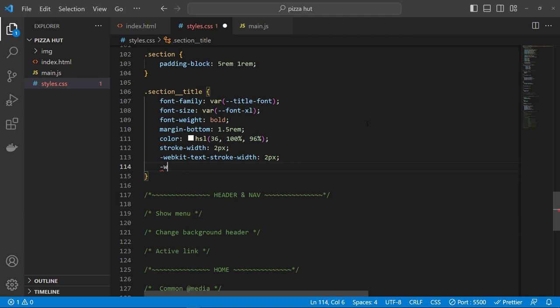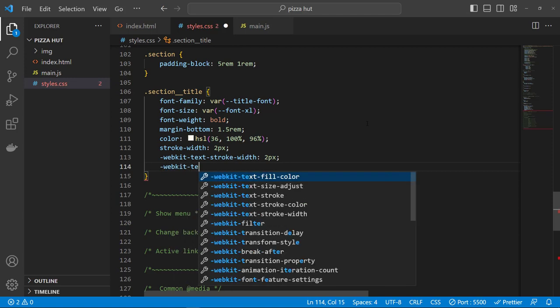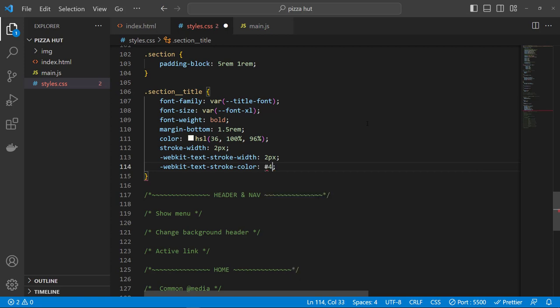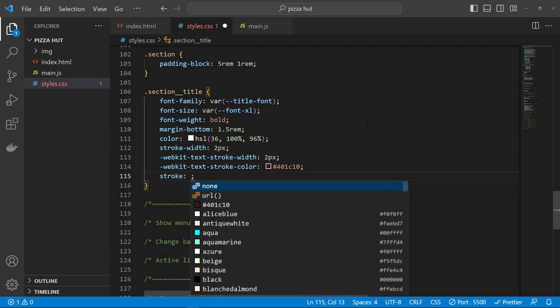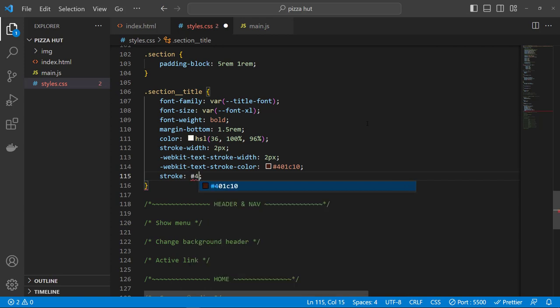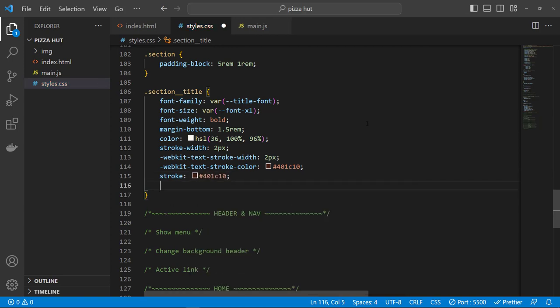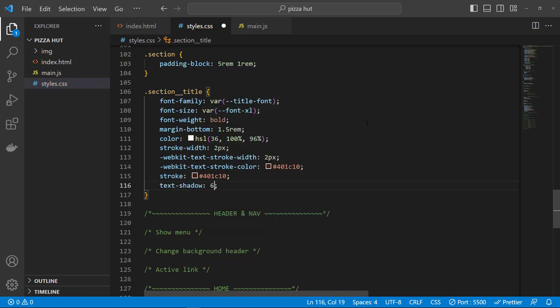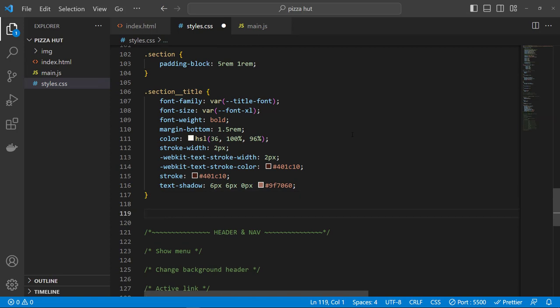Below that webkit text stroke color will be hashtag 401c10. Stroke will be hashtag 401c10. And finally text shadow will be 6 pixel, 6 pixel, 0 pixel, and then hashtag 9F7060.